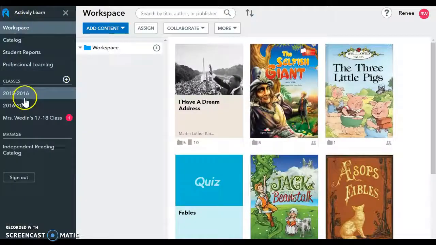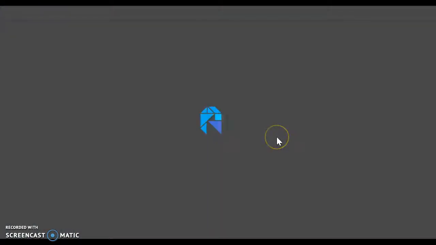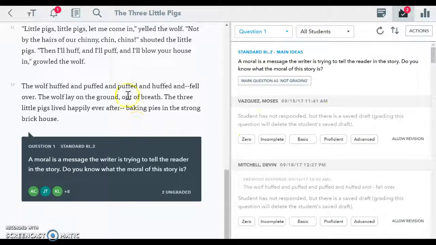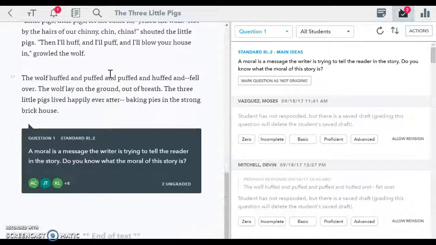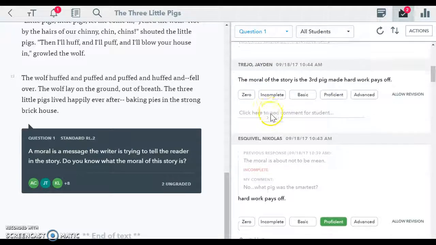So once you assign it to your class, over here you can click on your classes and see how the students responded. So for example, as the students are responding, the answers pop up and you can score them right away and see how they're doing instantly. So my students read the story, came up with the moral, and over here it comes up with their answers and the scores.